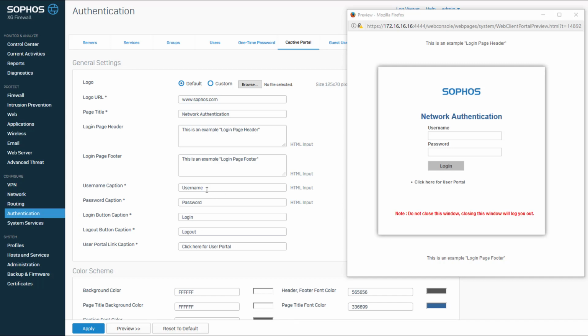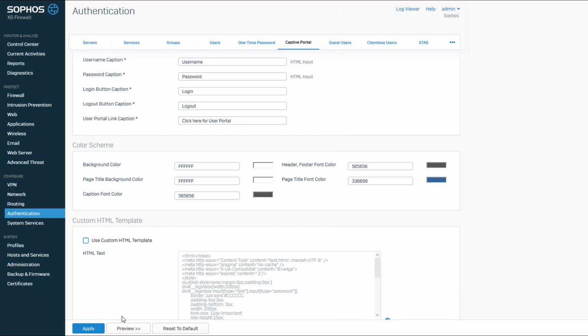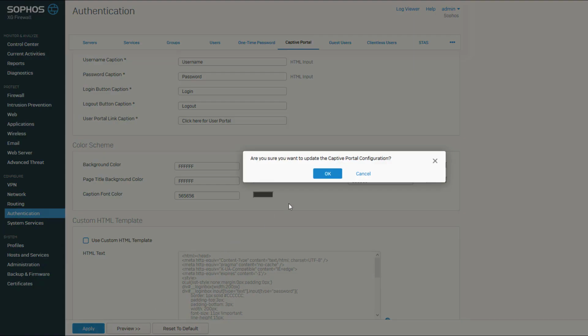The remaining options that can be changed can be seen on the Captive Portal page as well. You also have the option to change colors or create your own completely customized Captive Portal page in the Custom HTML template section. Once you have all your settings defined the way you want them, click on the Apply button at the bottom of the screen to save your changes and then OK to confirm.